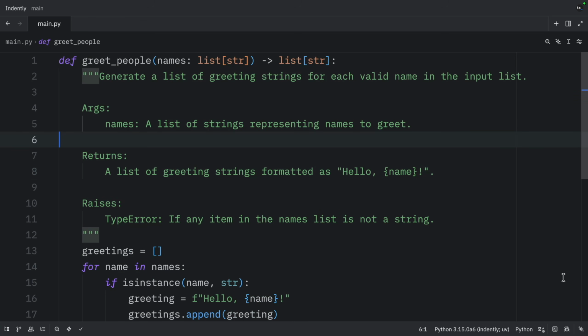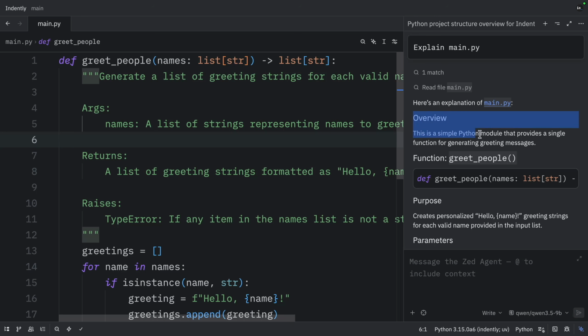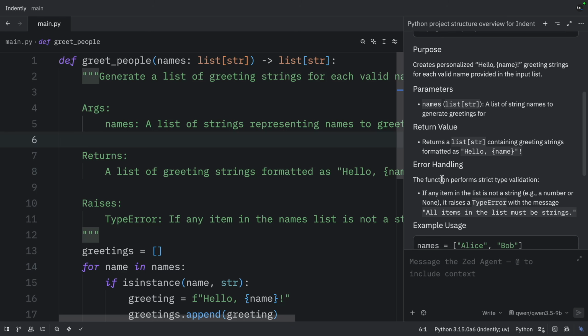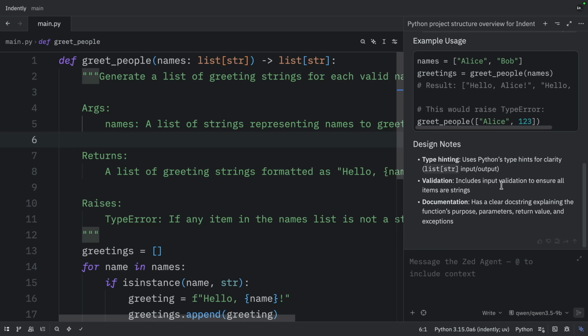And finally, we can even use AI to explain what's going on here. So if we open up the sidebar, we can type in something such as explain main.py. And the AI will scan this entire document and do its best to explain what's going on here. And just like that, it will have analyzed the project and given us a quick explanation regarding it. As you can see here, we have the overview, the purpose of what's in it, the parameters, the return value, the error handling, and some example usage, plus the design notes. So there's a lot of useful information there, generated from our own project on our computer.